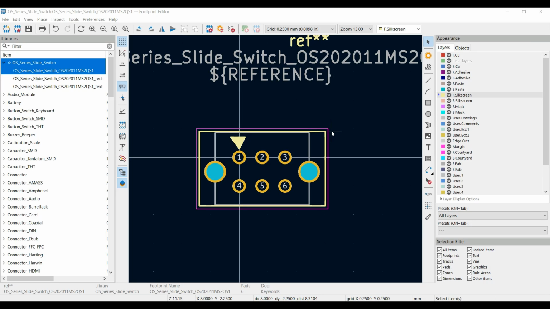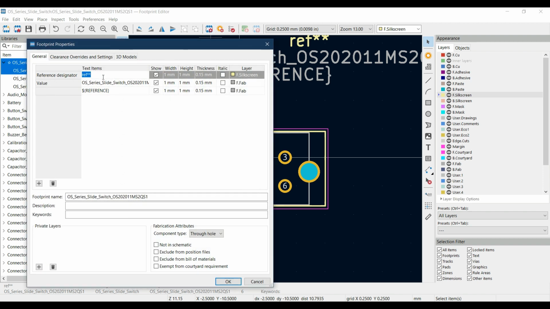Now as you can see, we have completed our footprint, and now let's look at its properties. Go to edit footprint properties, and you can see over here the reference designator. As it is a switch, let's give the reference designator as SW, and for value, let's uncheck this. I don't want to show this value over there, and let's uncheck this field also. I only want to show the reference designator in the front silk screen.